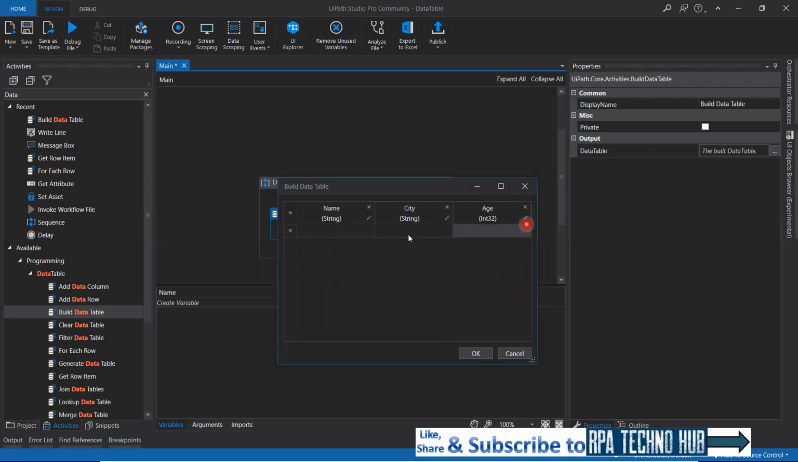What is our next task? We need to add records or rows to it. Just click here and under name I'll say Mr. A, and city as Hyderabad, and age I'll give 24. Here you need to just press tab so that it will go to the next row, and that way you can add rows.